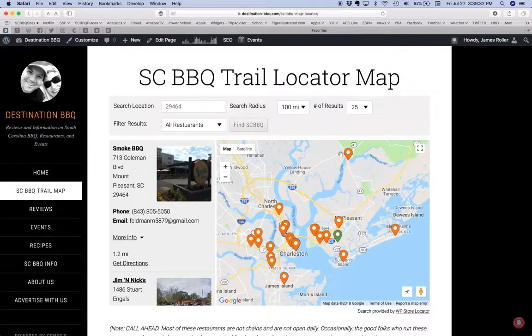And by default, it will look around you and it will find the closest 25 restaurants to you within 100 miles. Of course, being here in Charleston, I have a whole lot of restaurants around me, so it didn't have to go very far to find 25 of them. But if I were, say, in Chester, for example, it will have a wider search area, obviously, because it's looking within 100 miles to give us the closest 25.